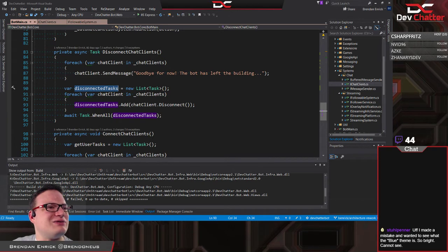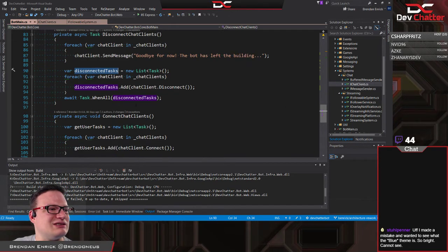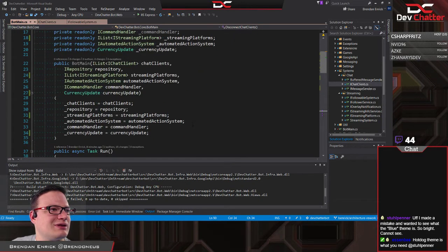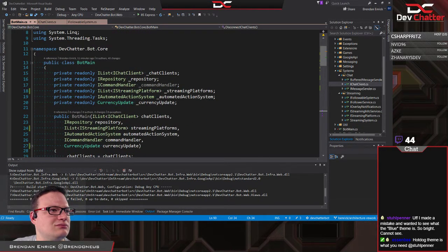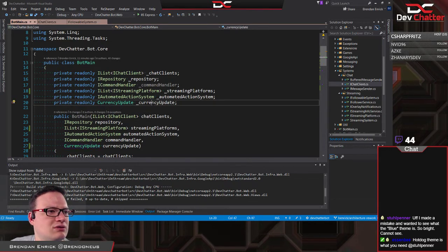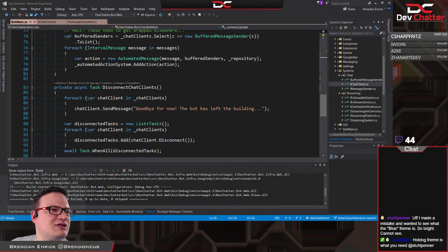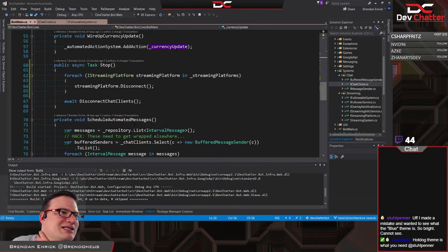Alright, goodbye now, the bot has left the building. Okay, so it sends that in all the chat clients. Hand handler, automated action system. Why does this come in like this? What do we do this for? Why aren't the currency update? Why does that come in like that?